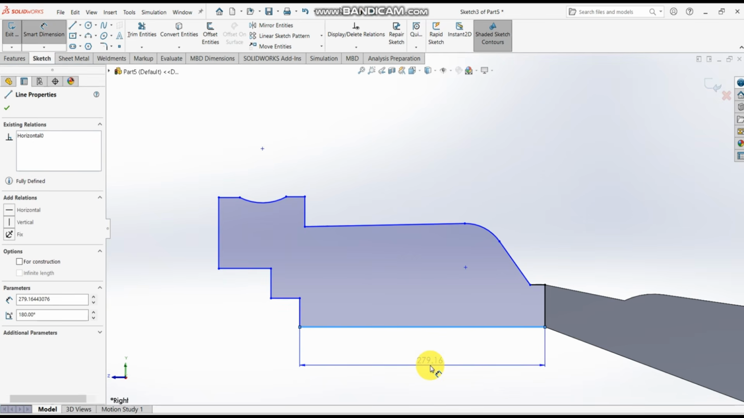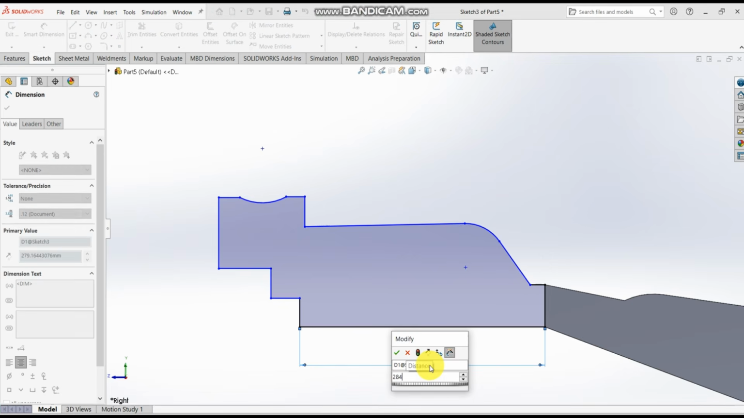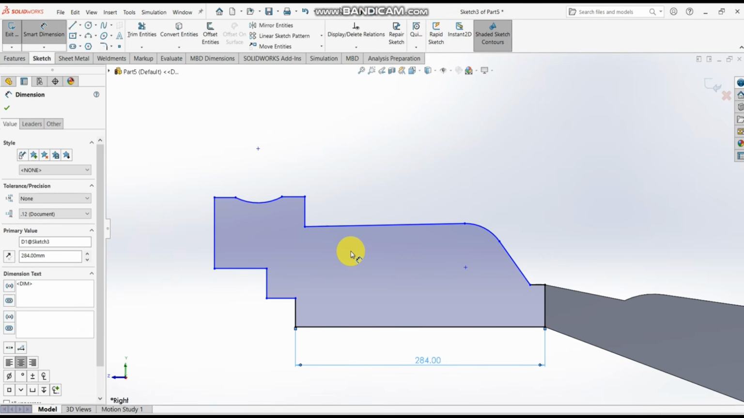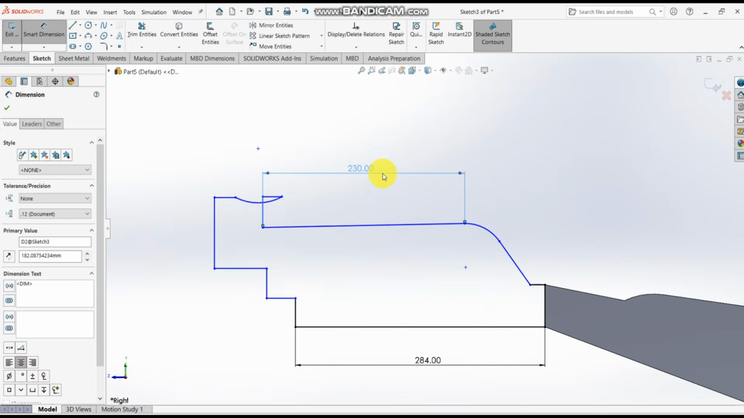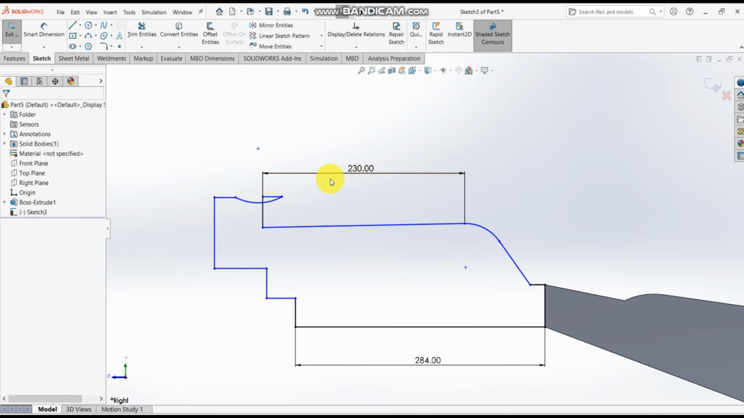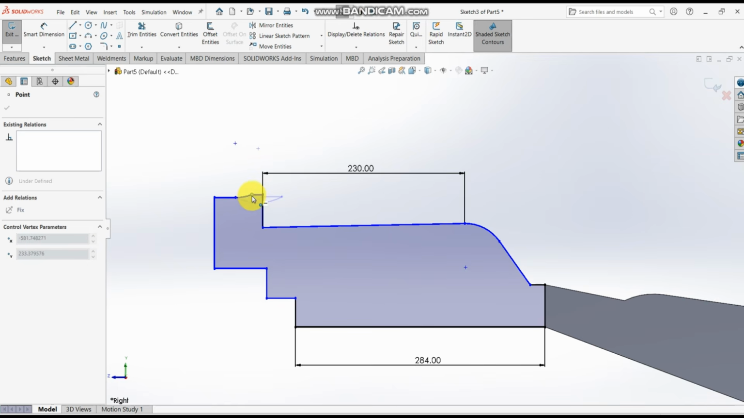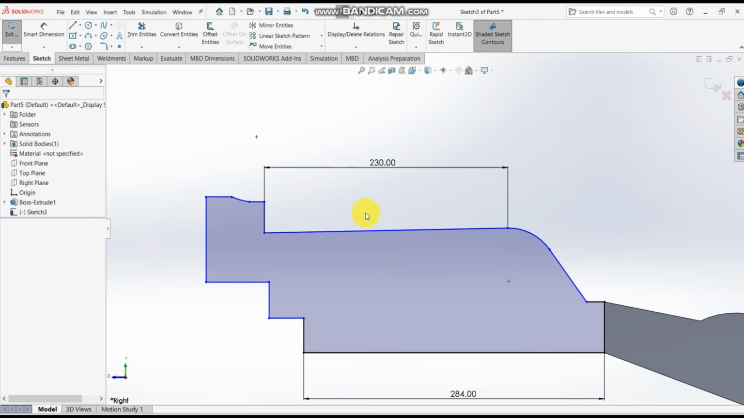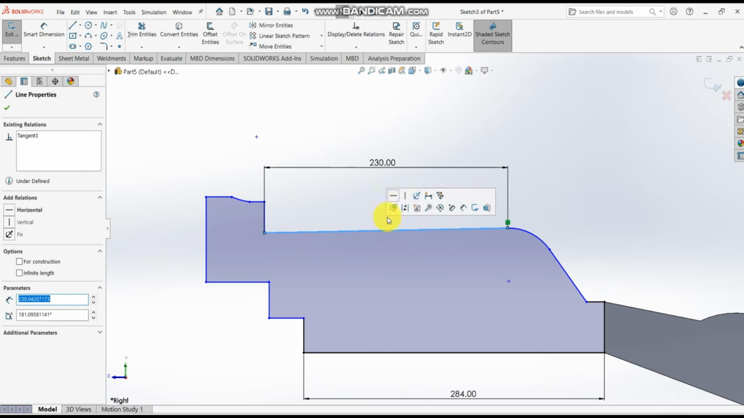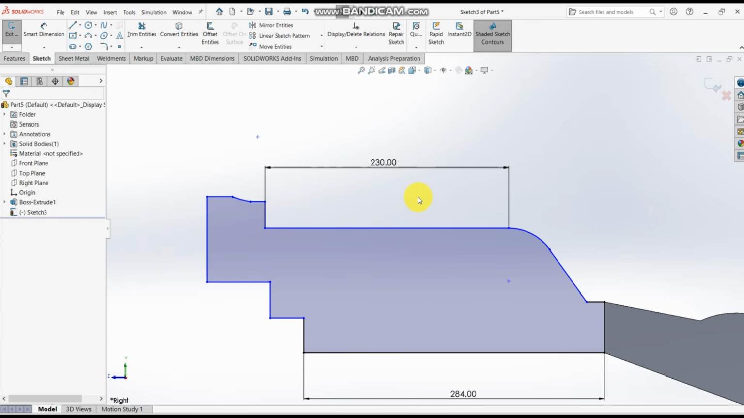So this line, I'm going to dimension it 284. Then I'll dimension from this point to this point, that's 230. Depending on how you arrange your work, you can then arrange it. I can also decide to click here and horizontal, to make it look perfect, make it horizontal. Then the next step is for me to input the different dimensions.